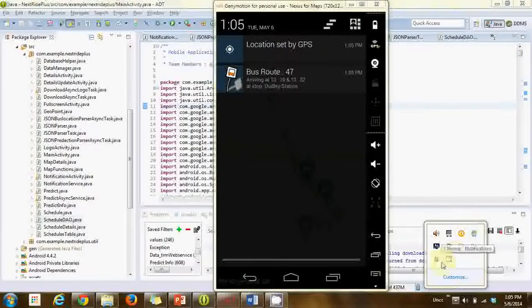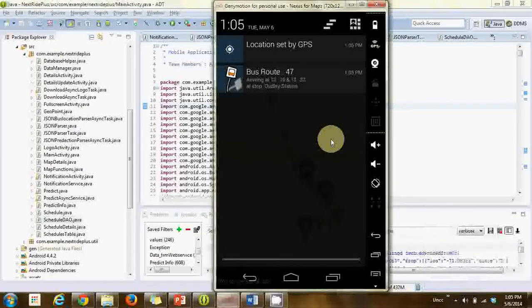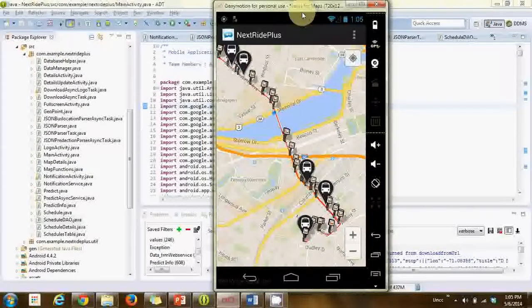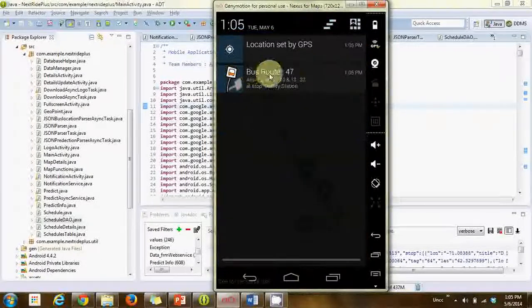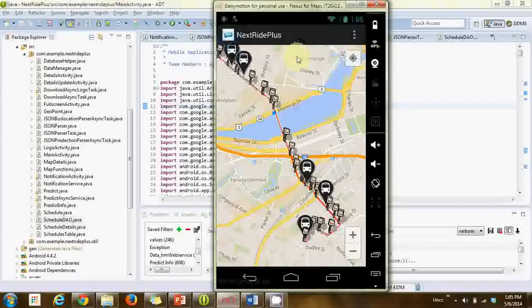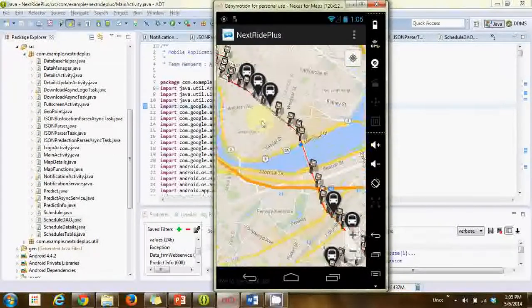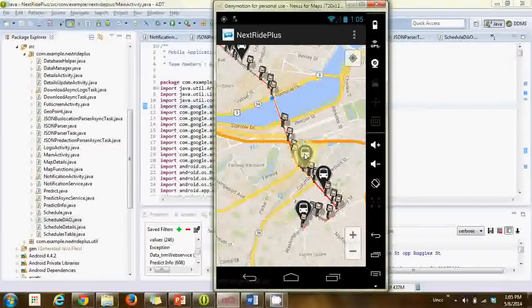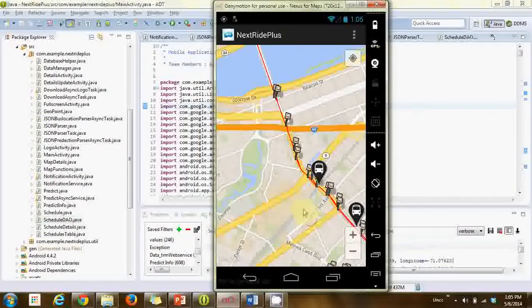Welcome back. As you can already see, a notification has been generated specifying the bus route name and the arrival timings at the particular stop, Dudley station, which has been previously saved in my class location. And I also forgot to mention that the interval we set to refresh this map is every 1 minute. So every 1 minute the bus locations would be updated and the new positions of the buses would be plotted.